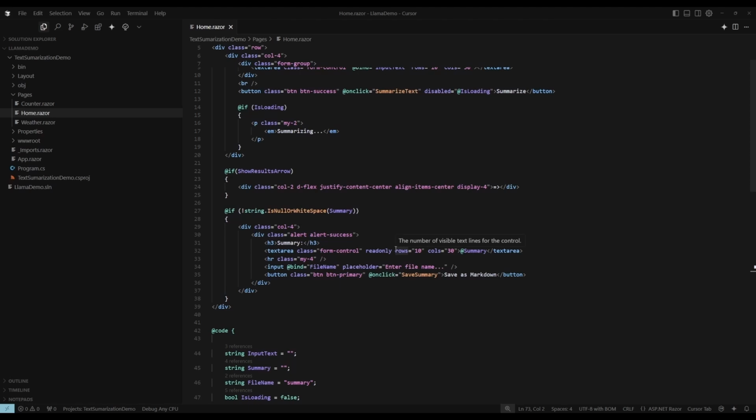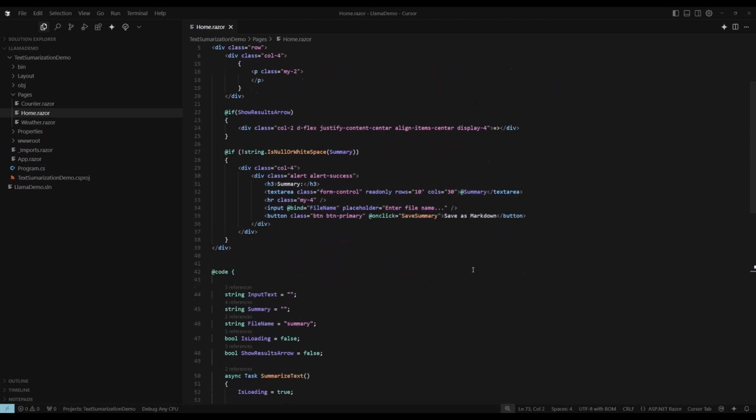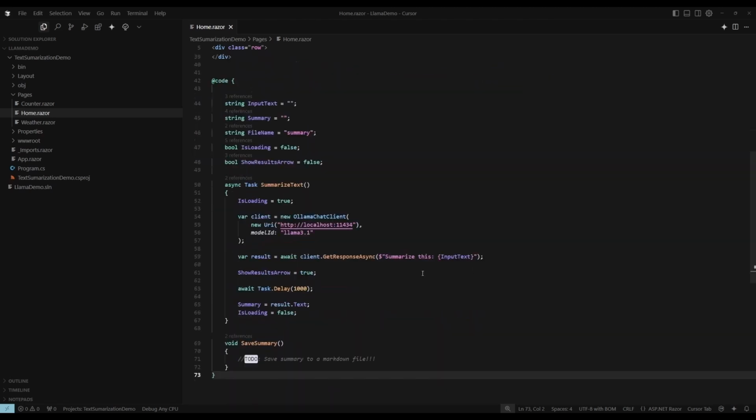We can also provide a new option to the user or for ourselves: we can save the summary as a markdown file and use it later on. If we look at the related code, the logic, you will see that everything is under the SummarizeText method. This is triggered when we click the summarize button after writing our own text. And we are just creating an Ollama chat client.